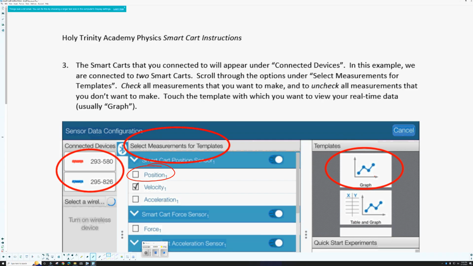So, first column, select your cart and only your cart. Second column, select position. Make sure everything else is unchecked. Just position is checked. And then third column, click on that graph.